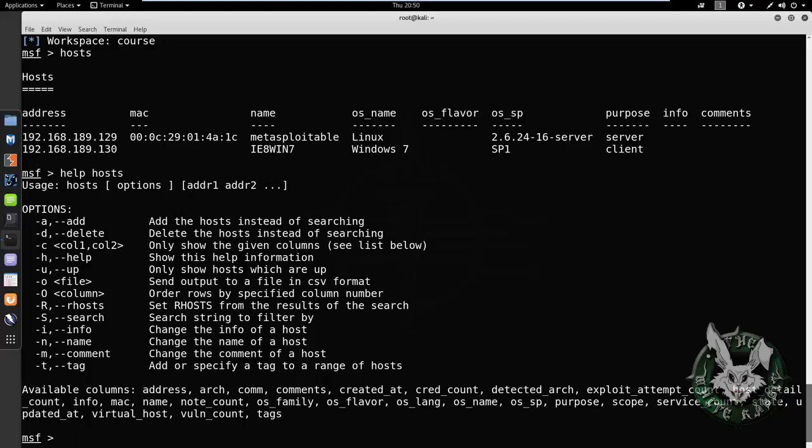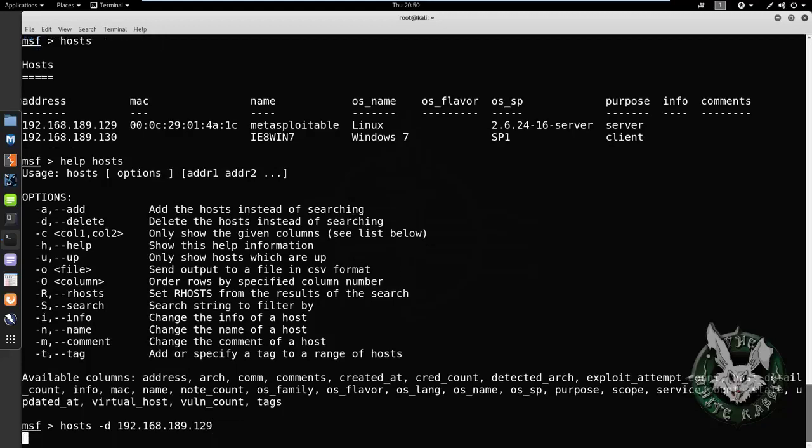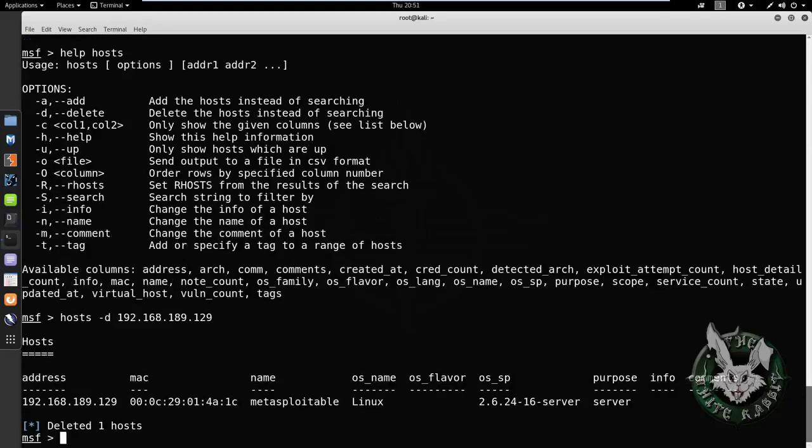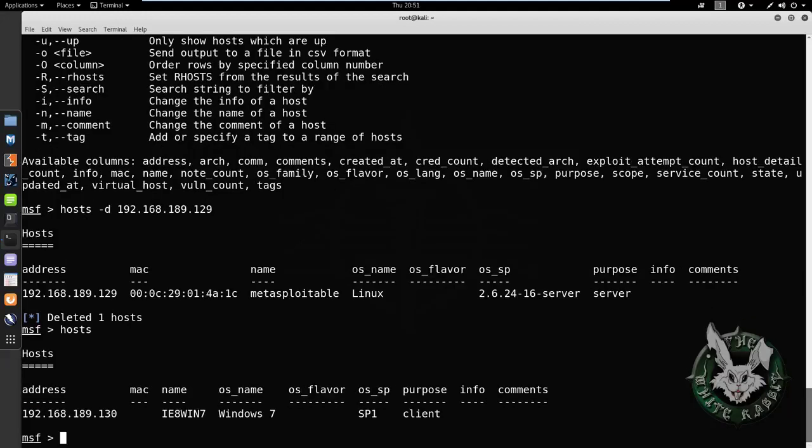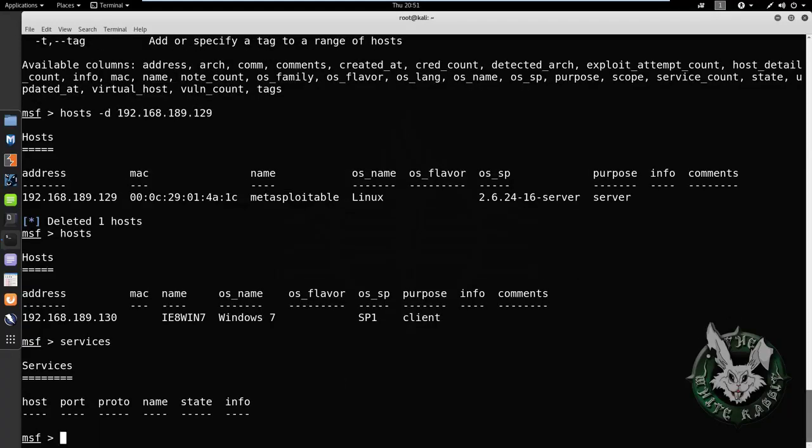So in this particular case, I want hosts -d. I want to delete a machine. And then 192.168.189.129, so that we can go back through basically adding that machine to our database. So now if I go hosts, I see just a Windows 7 machine. If I type services, I see nothing available. So to get going, we are going to run some scans.